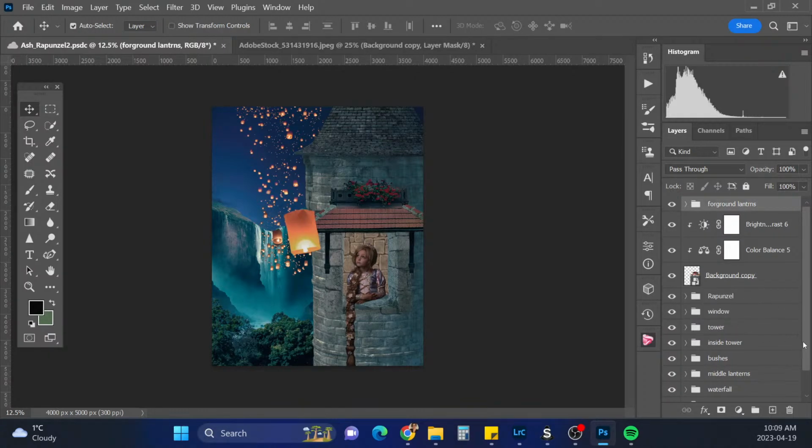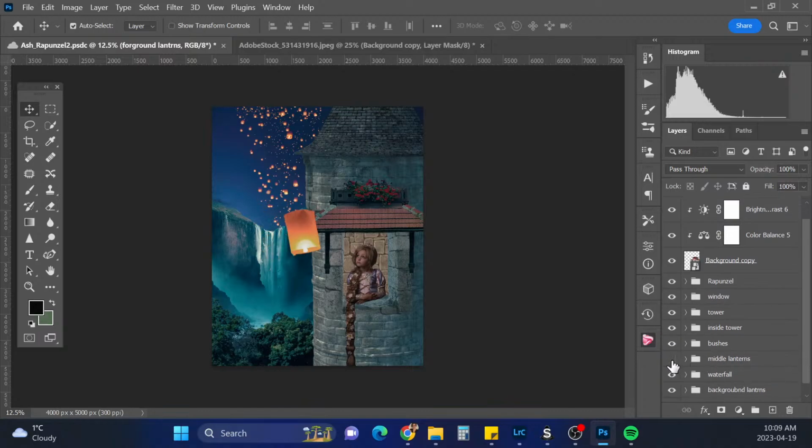And I have middle lanterns. I might end up moving these middle lanterns. I'm not really sure, but we'll see. It just doesn't seem right. Maybe it's just too many of them. Paint some of them out.